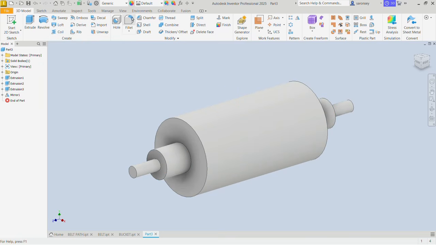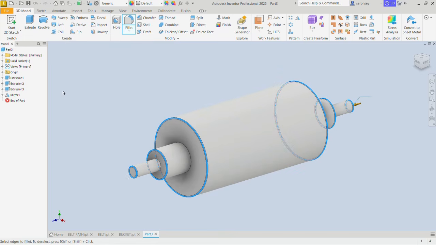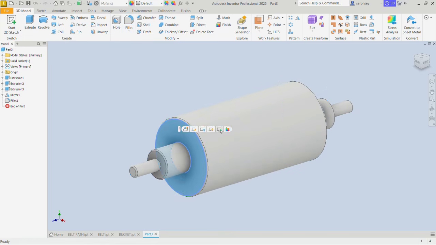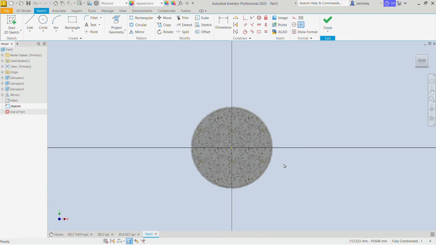Now let's do a fillet. The fillet radius of 2 mm is fine. We want to apply it to this edge, also this, and the opposite edges as well. Now we can hit OK. Also on this face, let's create another sketch. Let's slice so we see the face. We want to take off any extrusion before that face. That's why we use the slice command.